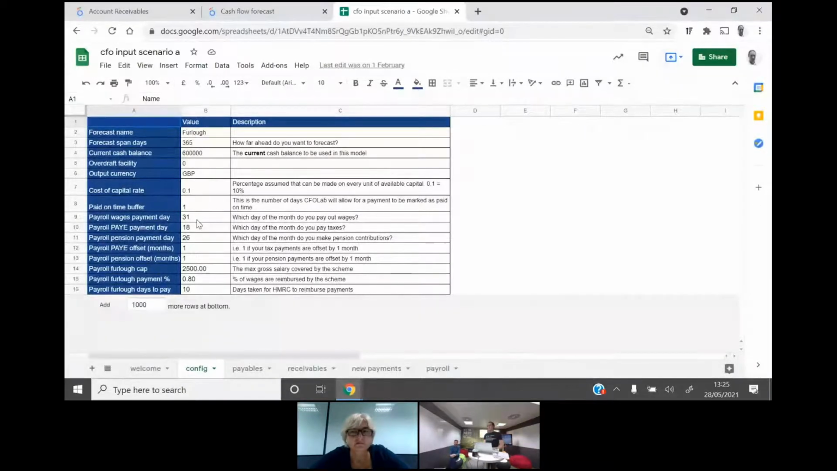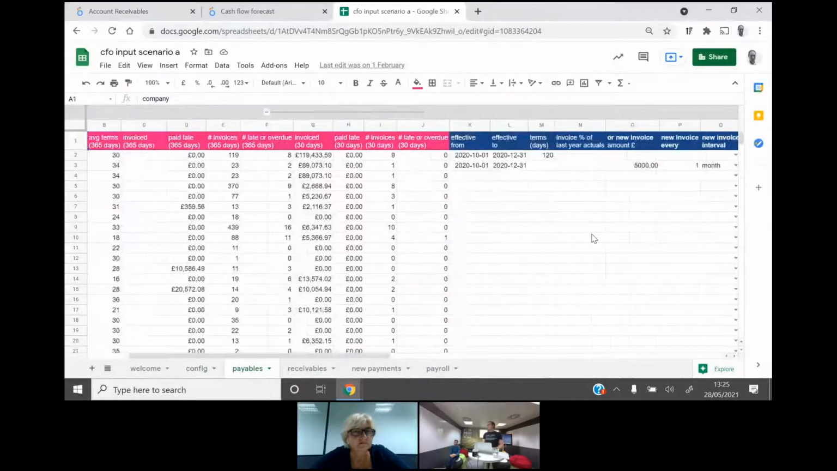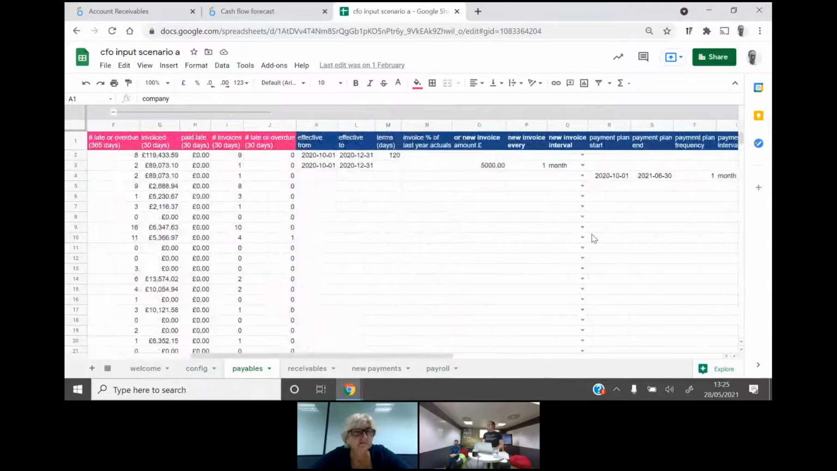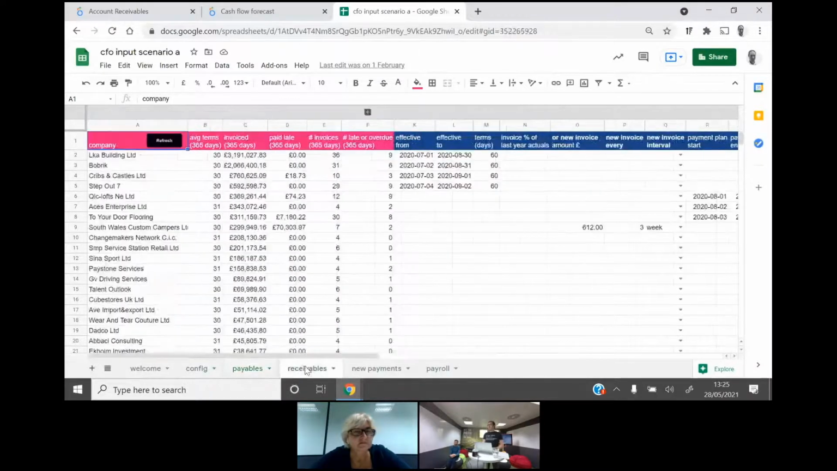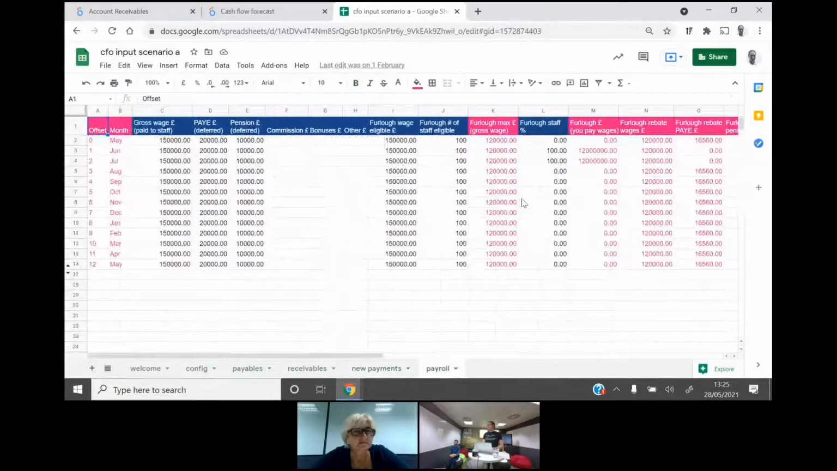So as the CFO, I key those in, and then I can customize payables. This is money going out the door, and I can do things like change term days, or have payment plans, etc. So I can tweak that on the payable and receivable side. I can enter new payments, whether that's money going out or money coming in. I can do recurring payments, and then I can change my payroll, including, for example, furloughing staff. So as a CFO, I can tinker with all of these.